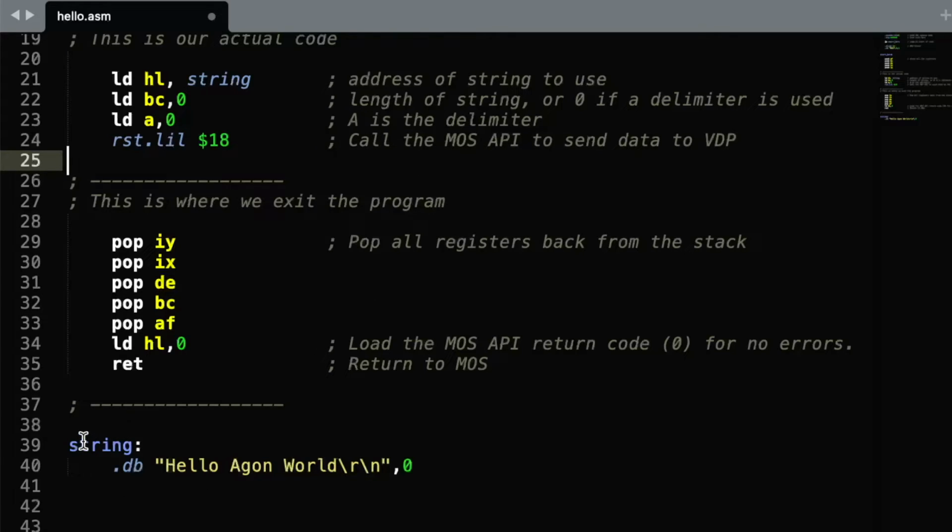So our data at the end here is string. This is a label which stores the address, and the data in bytes here, we've got our text, carriage return, line feed, and then the delimiter at the end of 0.